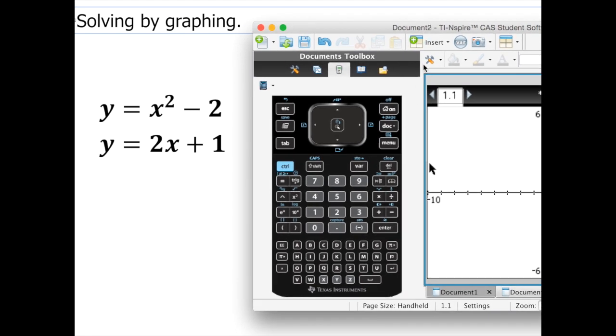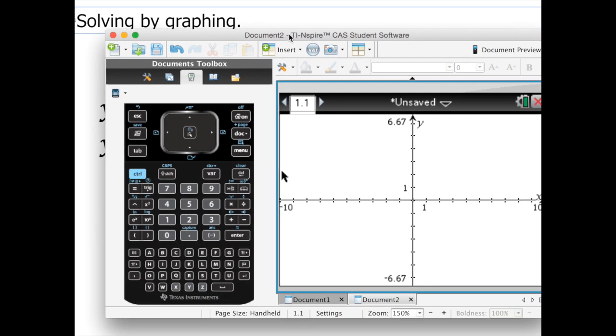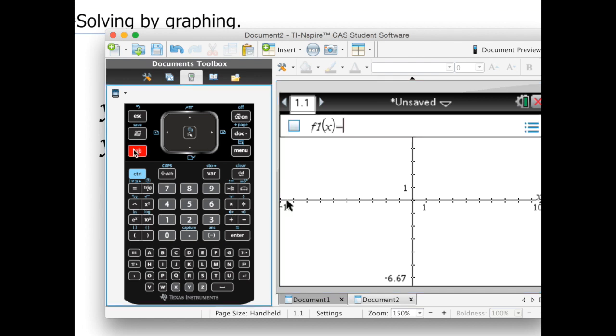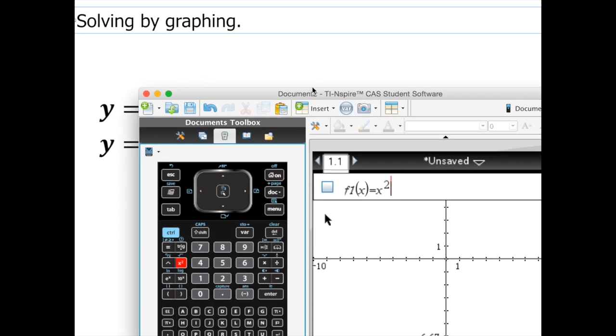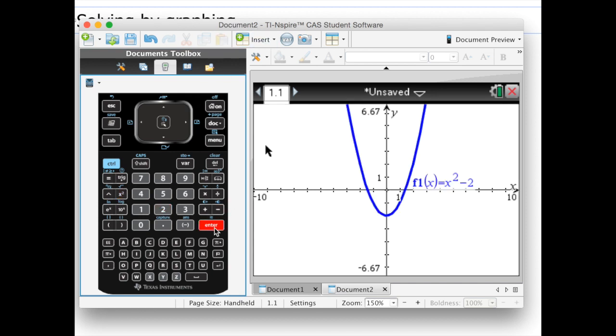When you're on the graph on your TI-Nspire, it's y equals x squared minus 2. When you're on this graph page, nothing's graphed there. We just hit the tab button, and that will give us our f1 of x. So then we're going to go x squared. So x is down here. And you can either just hit this button if you want to, or the caret and the 2. Either one's okay. But it's x squared minus 2. And then you hit enter. And that gives us our graph.